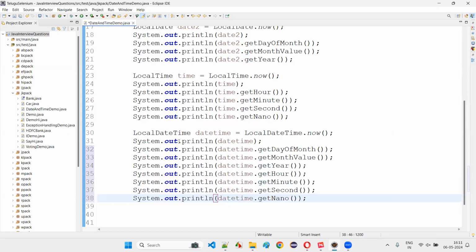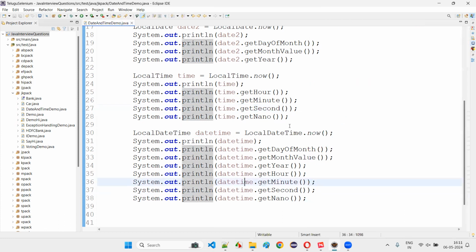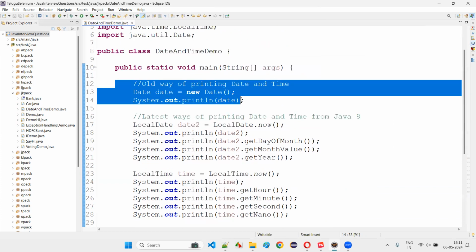You see, all these things we got in a single class. Run the code and observe that everything will come. You see date and time. After that, day, month, year, hours, that is 12 plus 4, 4 p.m., minutes, then seconds and nanoseconds. Okay, everything came.